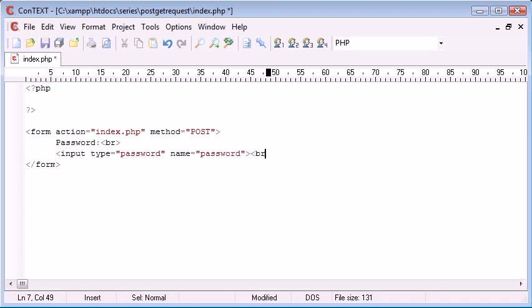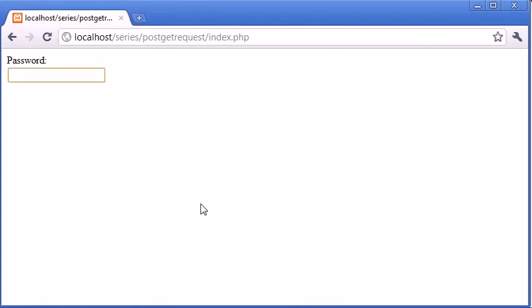Okay, and we're going to break down a couple more times, and we're going to have an input type submit, value equals submit, just as we did in the last example. So as this stands, we're submitting a password in this form when we click submit. As in the previous example with get, I typed something in here, clicked submit, and we saw it appear here.